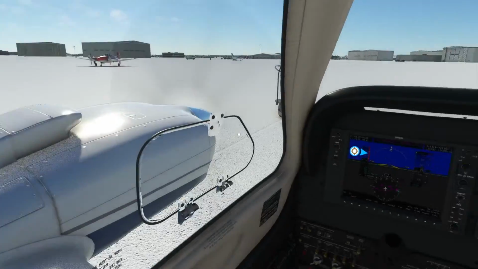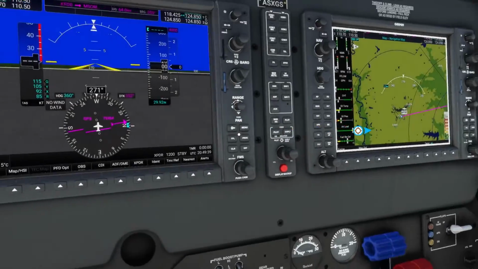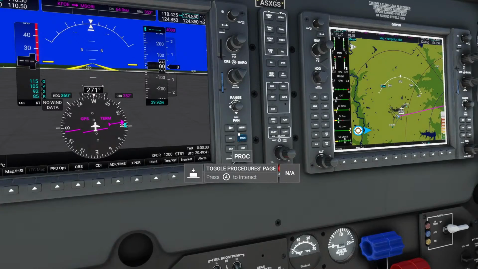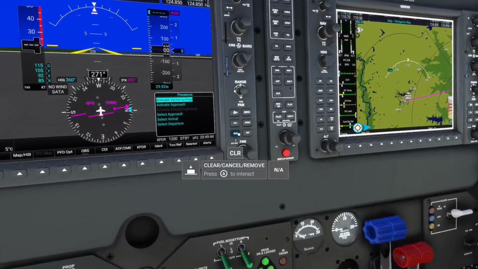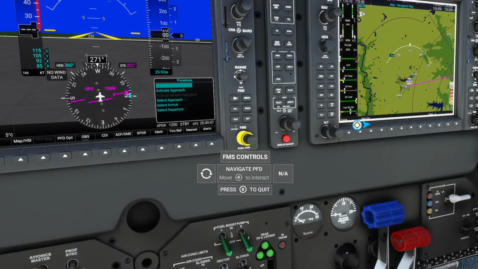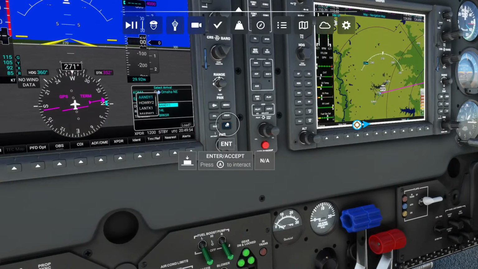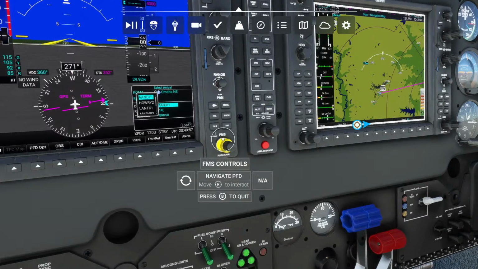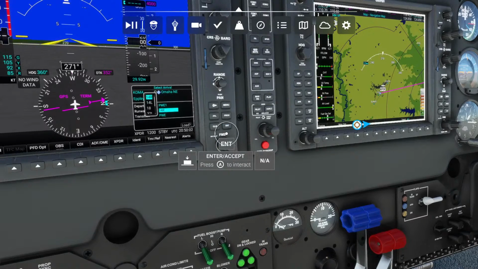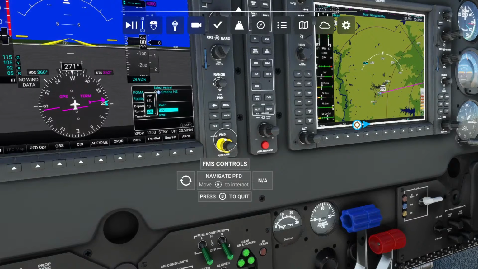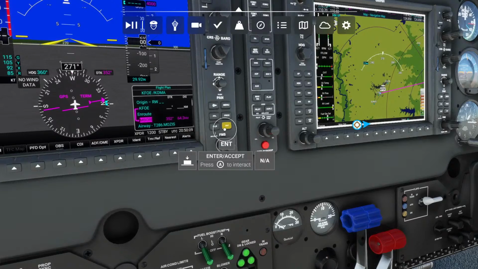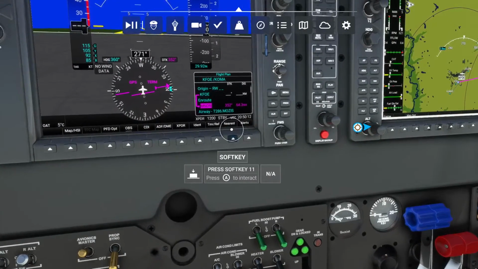Now we can work on our stuff, so we want to go to PROC, which is our procedures. We want to go to select arrival. I'm going to scroll down here. Enter. We're going to scroll down to right there. Enter. Scroll down to 3.6. Enter. Load. Perfect. All right, so there we go.